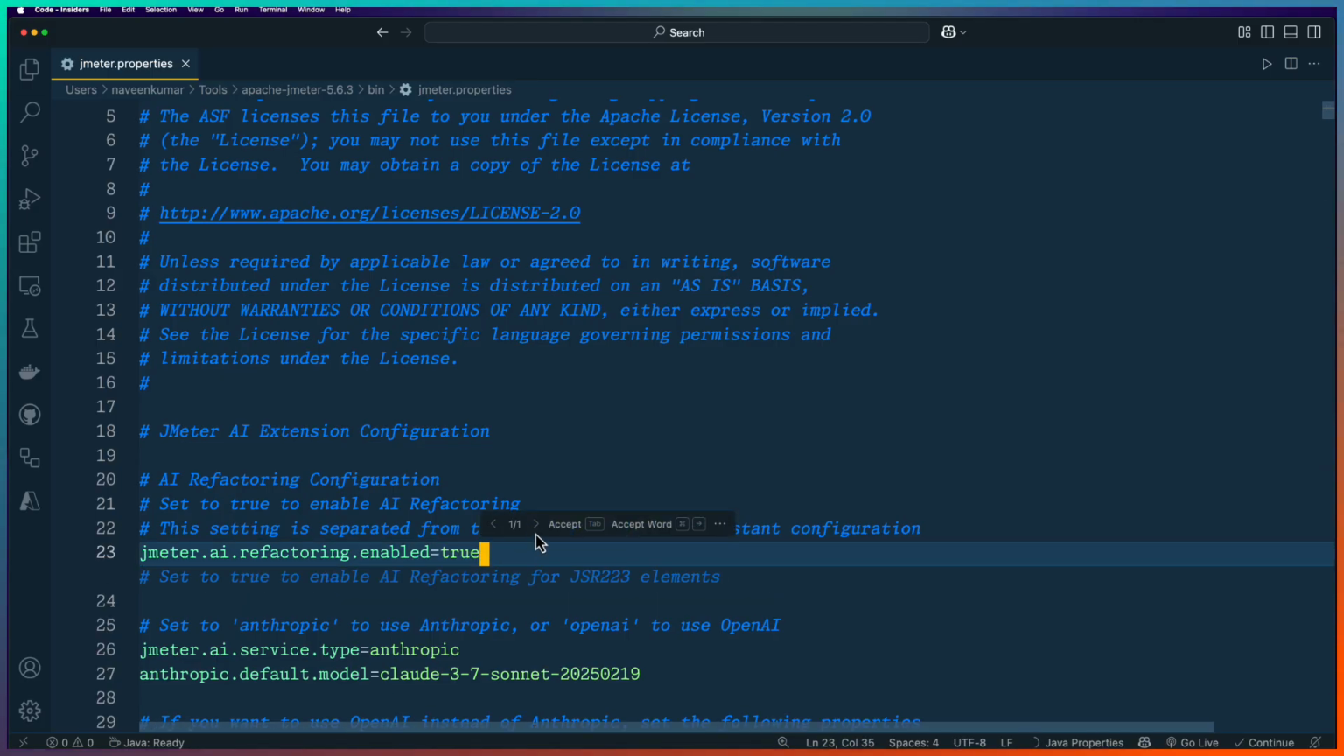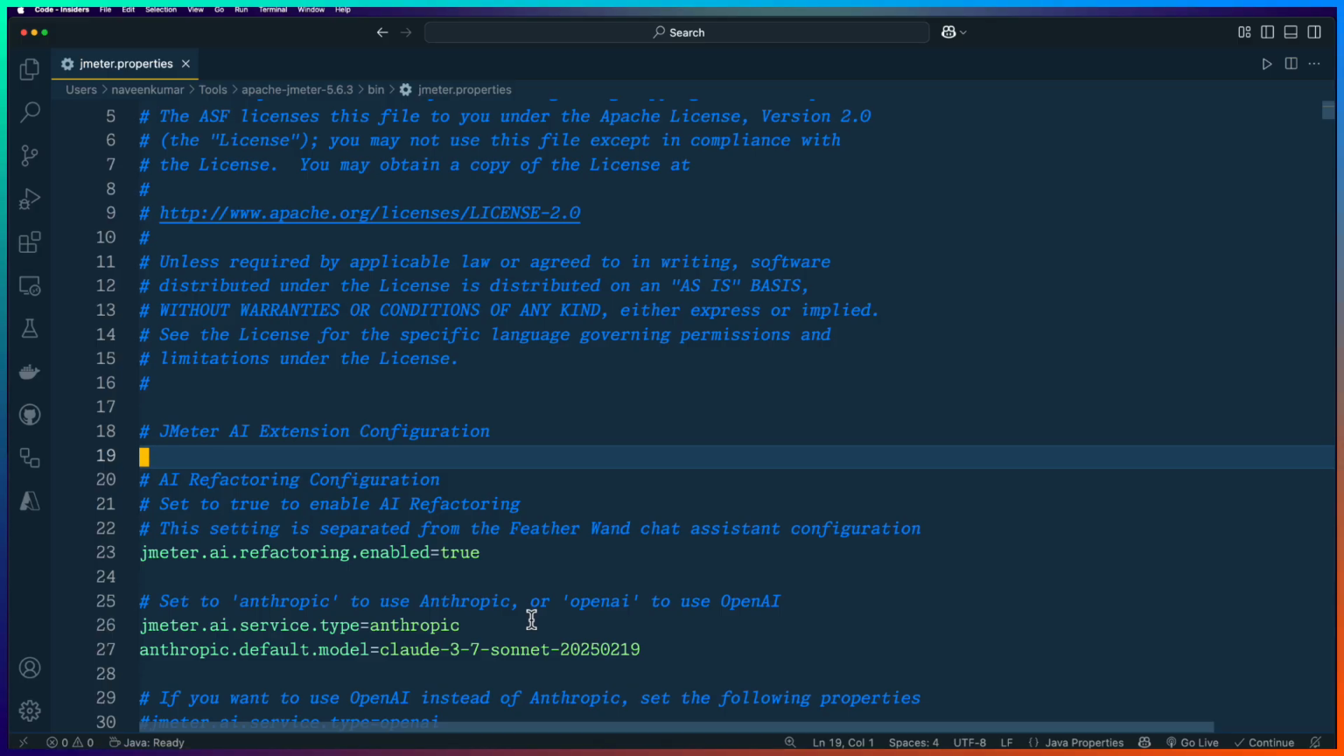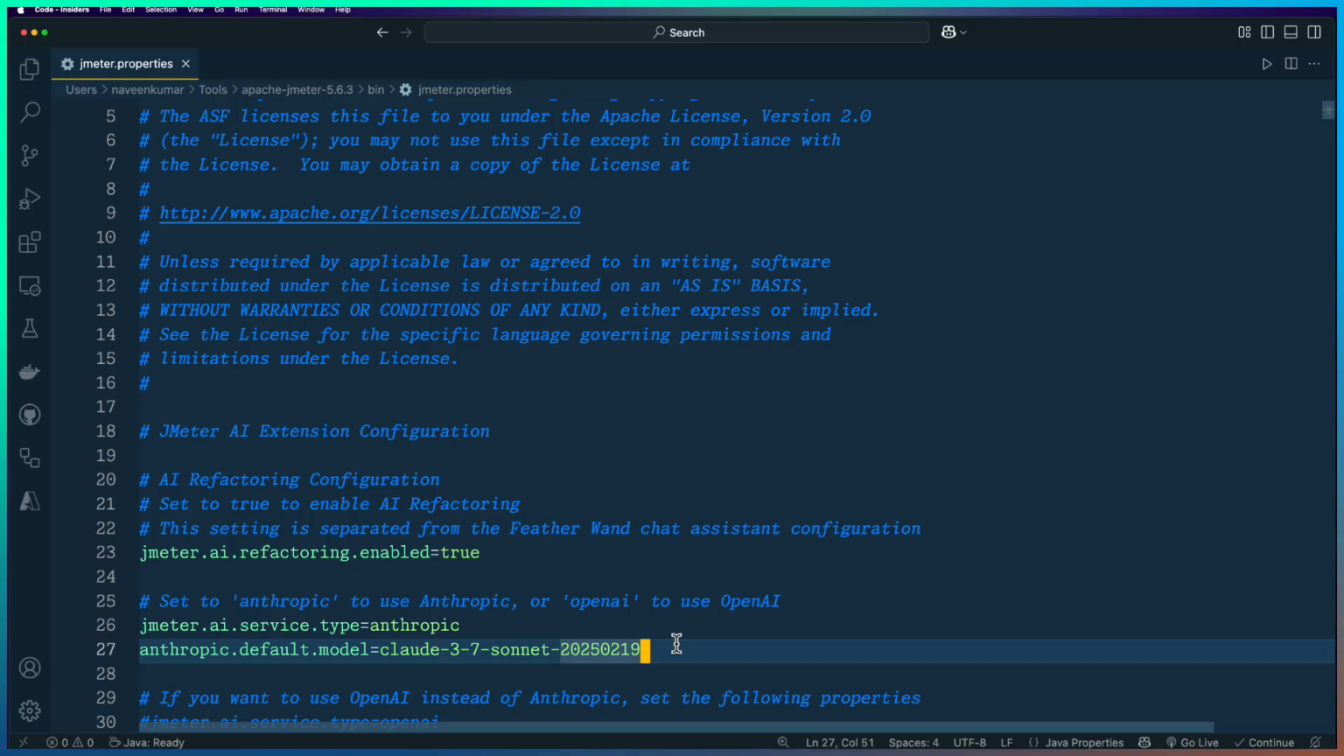you have to mention which AI you are going to use. In this case, I have selected Anthropic. So jmeter.ai.service.type equals Anthropic, and then you need to add the right model name. You can get this model name from the relevant documentation page. This should be a valid one, otherwise it will fail.